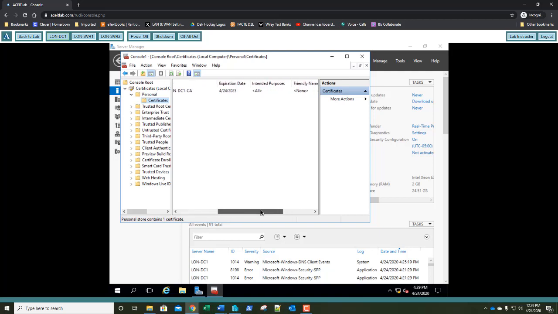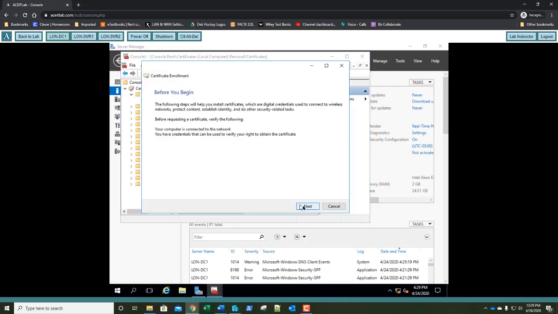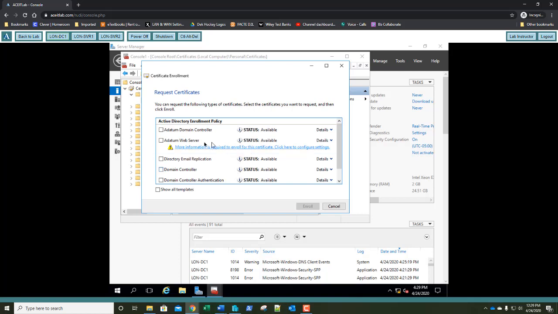We've already got this certificate. That's for our domain controller. We want to request a new certificate. All tasks, right click, all tasks, request new certificate. We go next, next. It's going to take a moment, it's reading what we can do. Okay, we want to get a web server certificate, but we need more information.